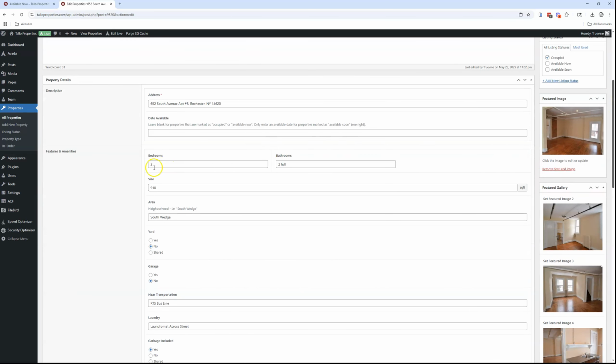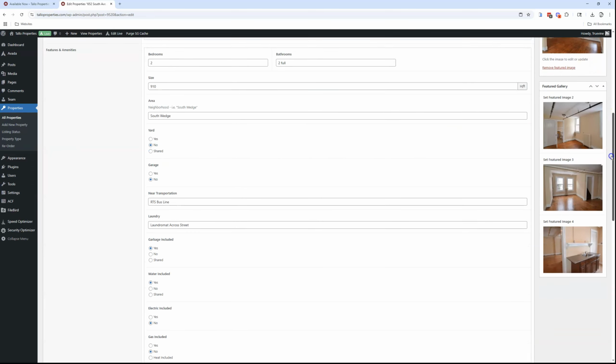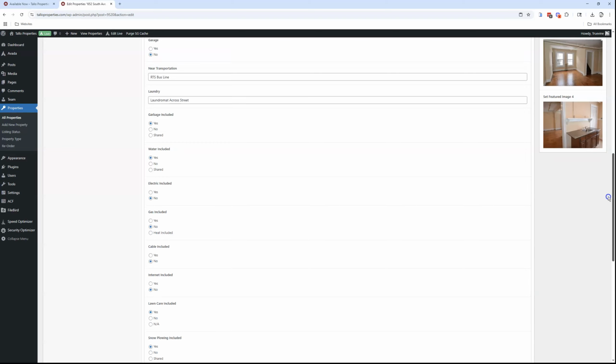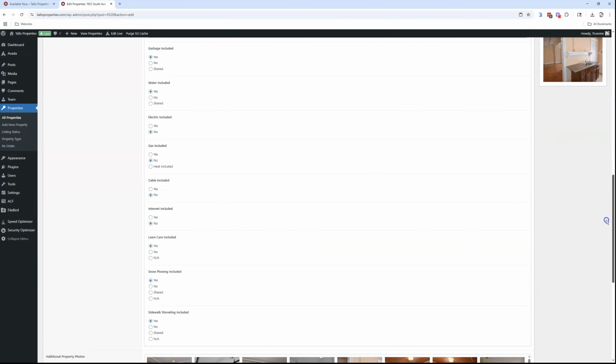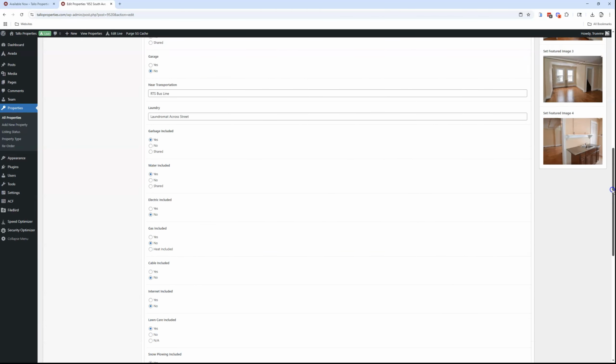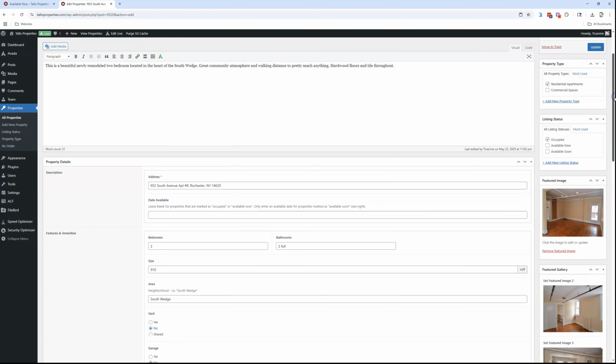All the other fields: how many bedrooms, how many bathrooms, the square footage, the area, yard information, garage information, transportation information, laundry information, garbage, water, electric, gas, cable, you get the idea. I'll show you the picture stuff in a second too. But here's how you would change it to available now.